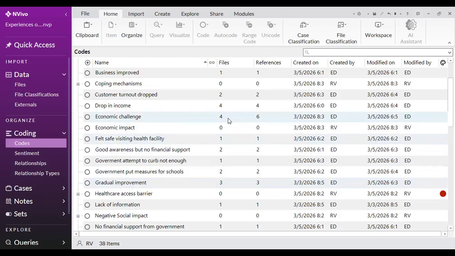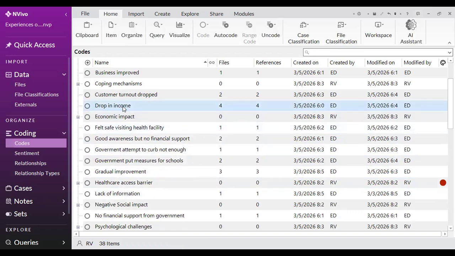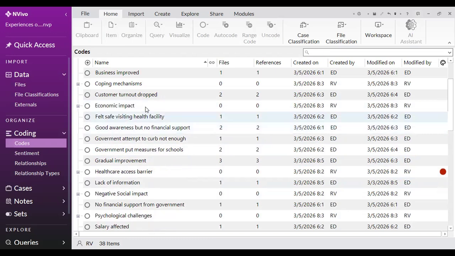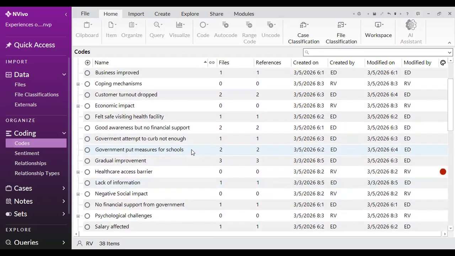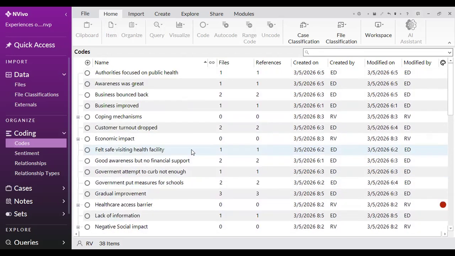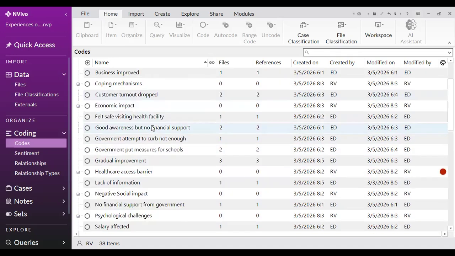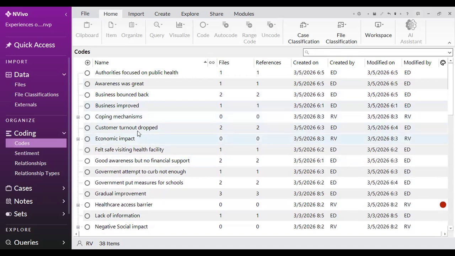It's okay. So we have economic impact. So we'll just take economic challenge and put it there. Drop in income, right? Put it there. All right. What else? Because stomach don't out drop. Could that be one of them too?